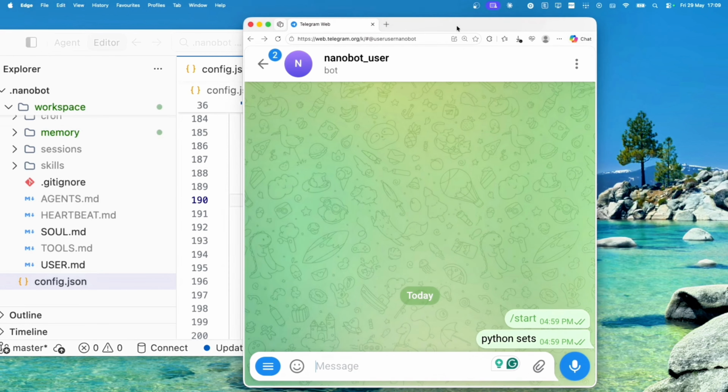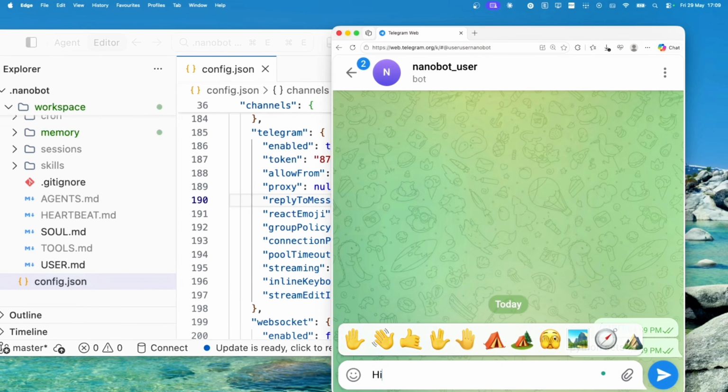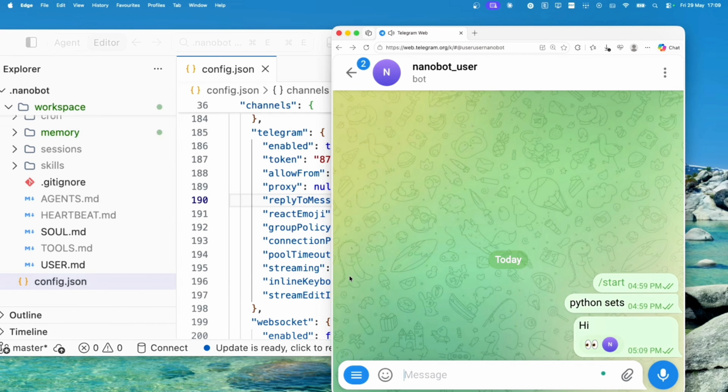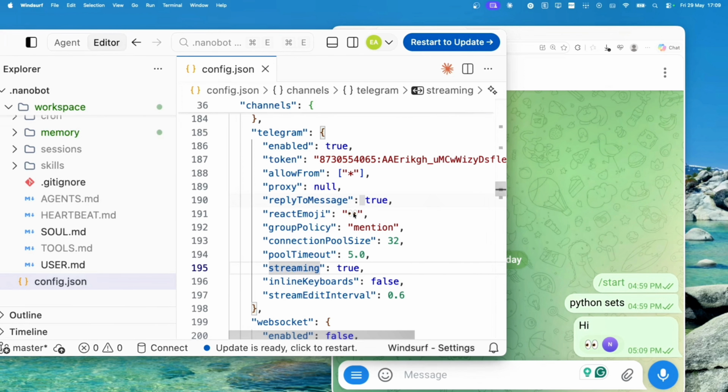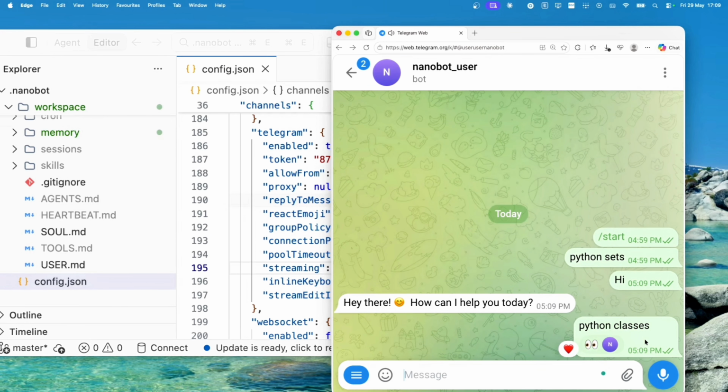And it's going to respond based on the, let's see. Let's just say something else. Hi. If you notice here, there's this icon called the React emoji, so it's actually connected. Now we can say Python classes and just see what it's going to say. You see here, our bot is responding.